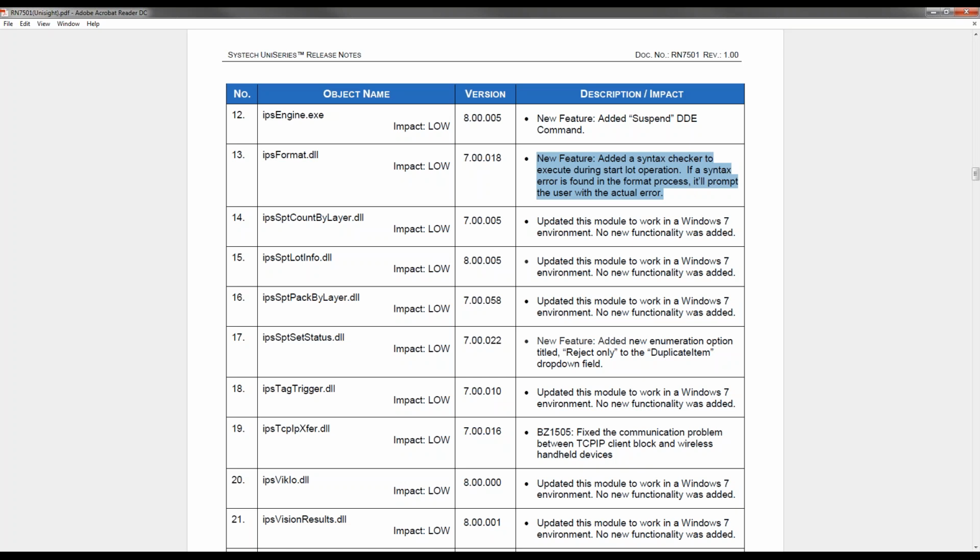Whatever that may be, if that line fails to compile, it'll give an error and it'll actually prohibit the user from starting the lot. So when you see an operation that says syntax error on XYZ format block, just know that's what that is. Revisit it and actually fix the error. I think it actually goes as far as telling you where the error was found as well.